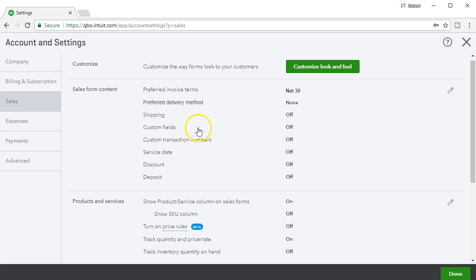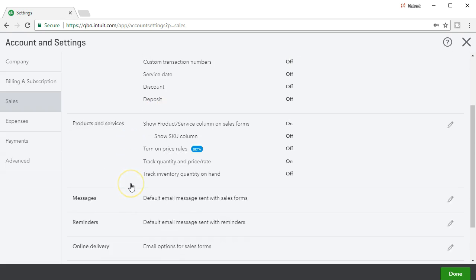The shipping, the customer field, the customer transaction numbers, service date, discount, and deposit, we're going to keep those off at this time. Product and service, show product service column on the sales forms, we're going to keep that on. We're going to keep the defaults here, except we do want to track inventory quantity on hand. So that's going to allow us to track the inventory.